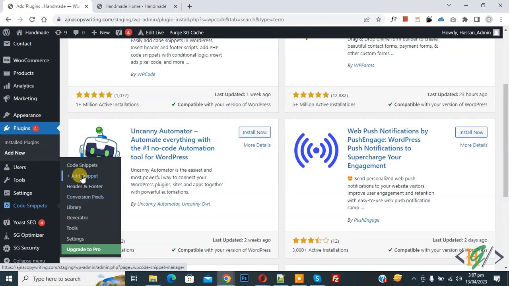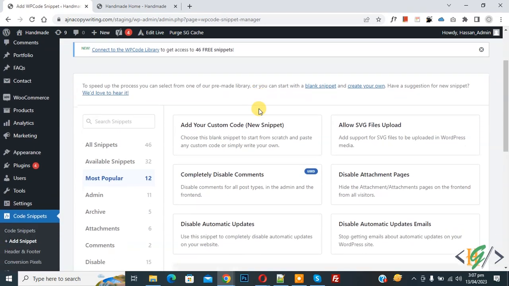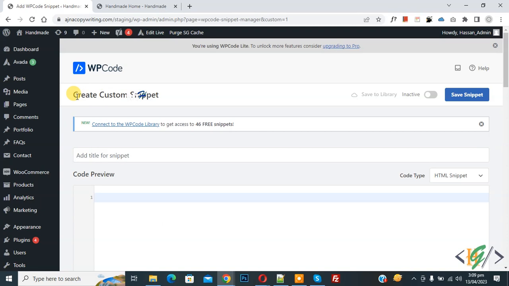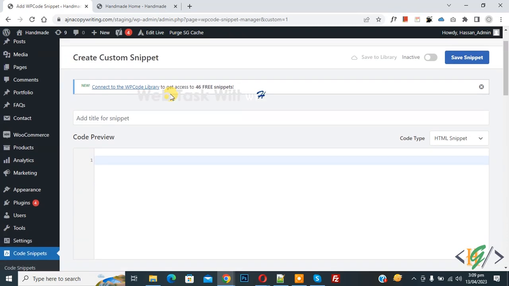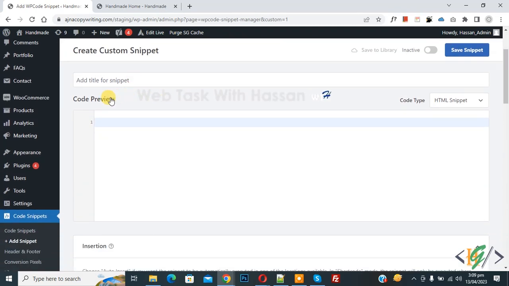After activation scroll down, on the left side you see Code Snippets, then you see Add Snippet, so click on it. Then you see Add Your Custom Code, so again click on it. Now the Create Custom Snippet section opens, scroll down, you can add a title here, then you see code preview, and on the right side you see code type drop down, select PHP Snippet.